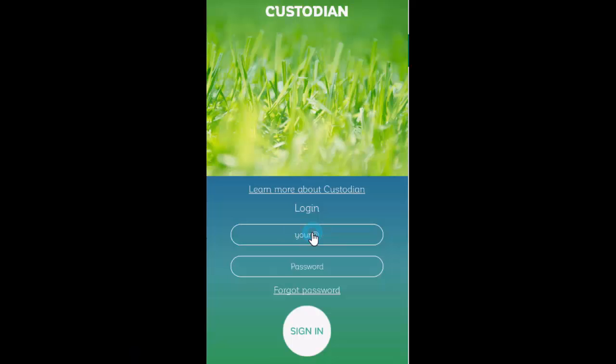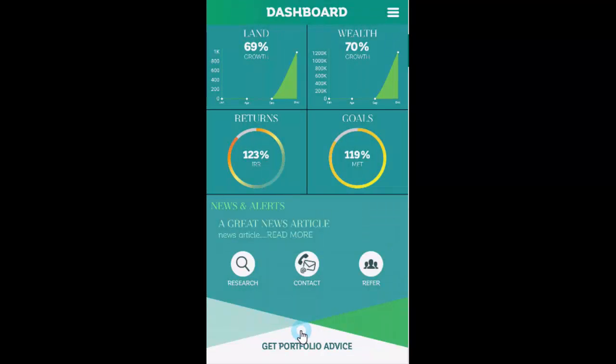Welcome to the Custodian 7 Steps Real Estate app, a new release soon to be available in both the iTunes and Google Play stores. Upon logging into the app, you're able to see a dashboard which displays all the key metrics of your real estate investment portfolio.